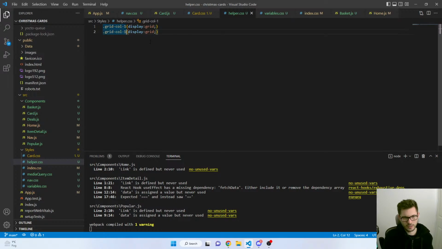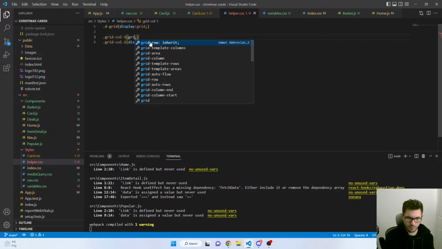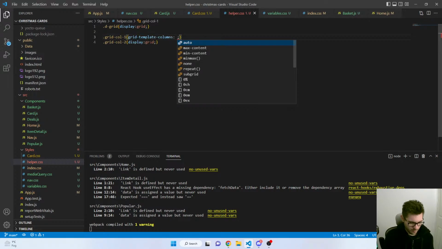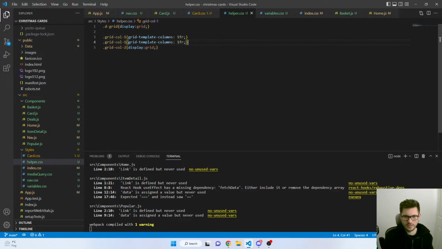This is grid. Maybe if I do like a grid, yeah, that might be better. So if I move this one up and just call it dgrid, maybe display grid, and then grid col 1 would be grid template columns 1fr, and then 1fr. I think that will work, won't it?